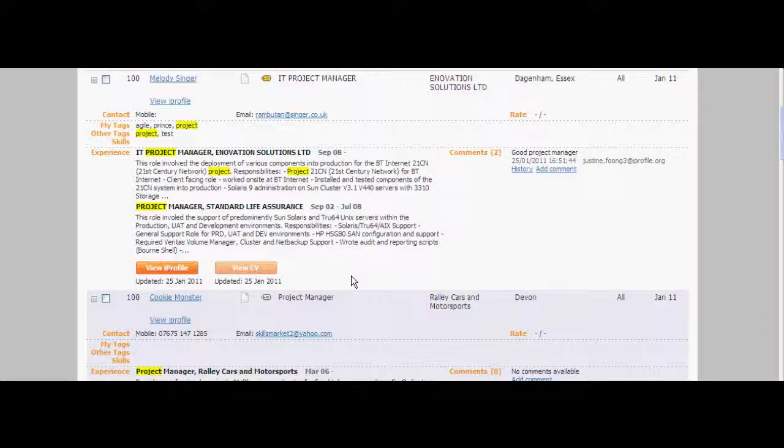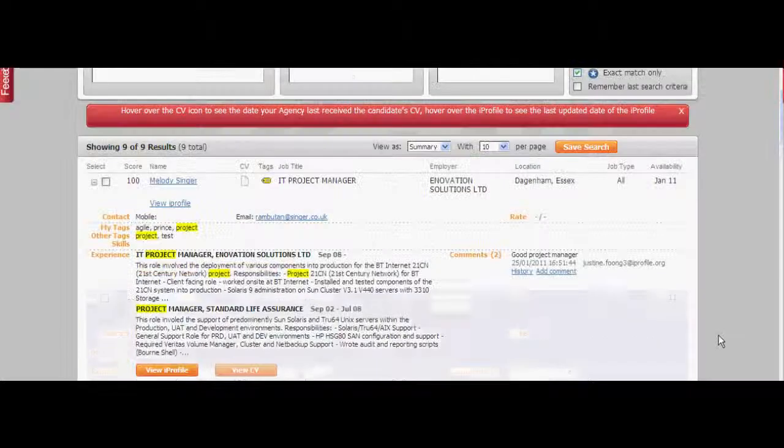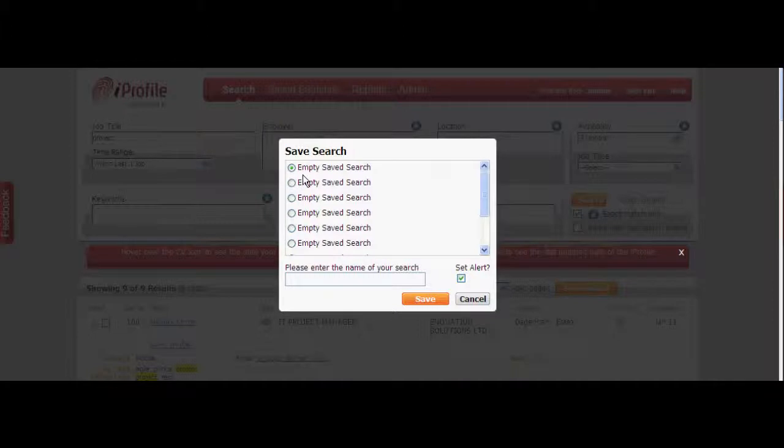Once you have run a search, you can save the search criteria used and set an alert to the saved search. To do so, click on the Save Search button. From the Save Search pop-up box, you can name and set an alert to the search you want to save. For more information on saved searches, please take a look at the Saved Searches and Search Alerts video.